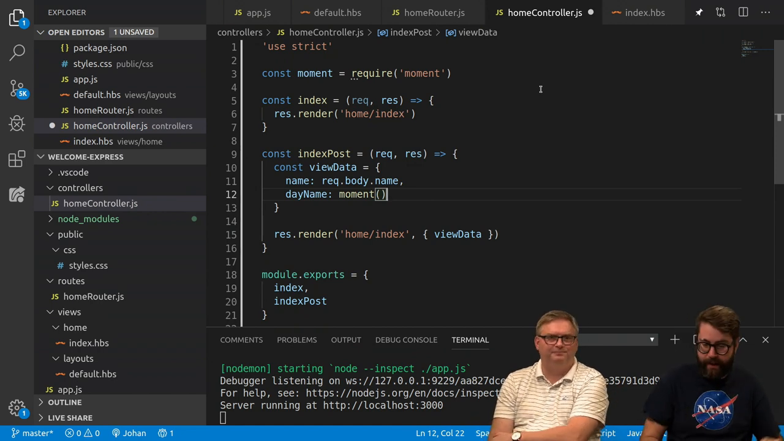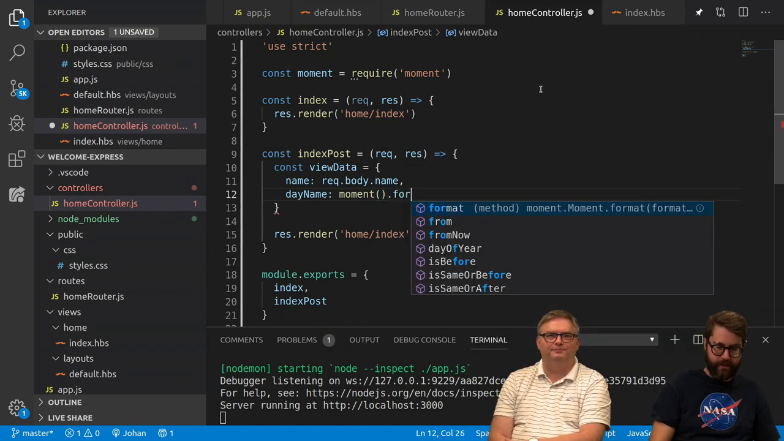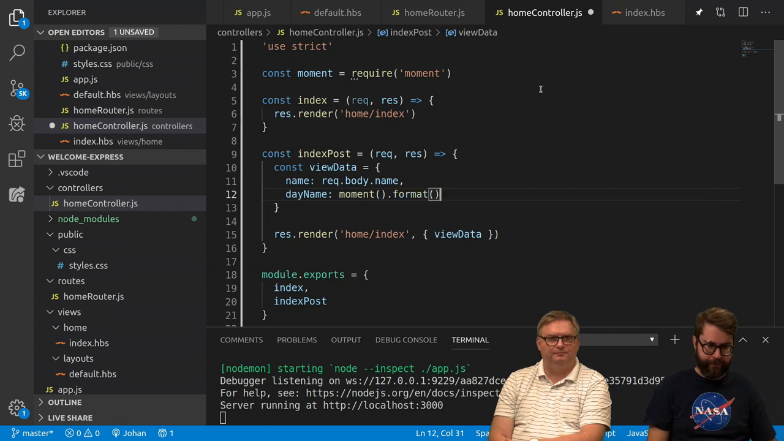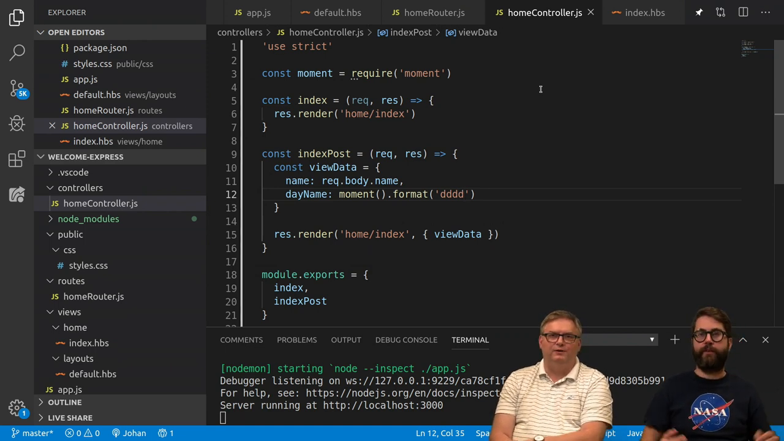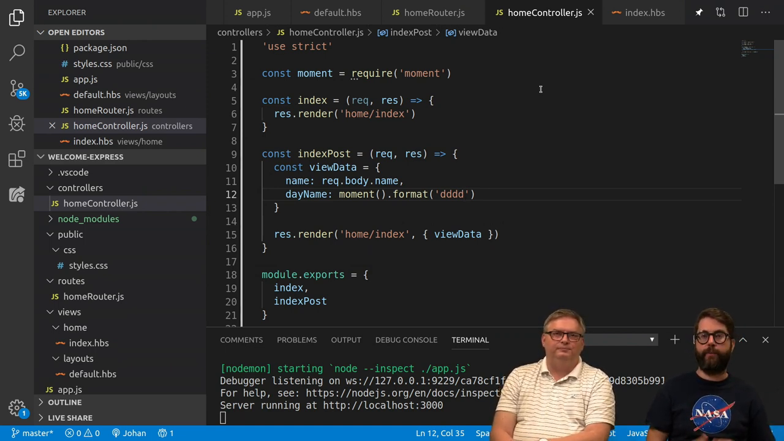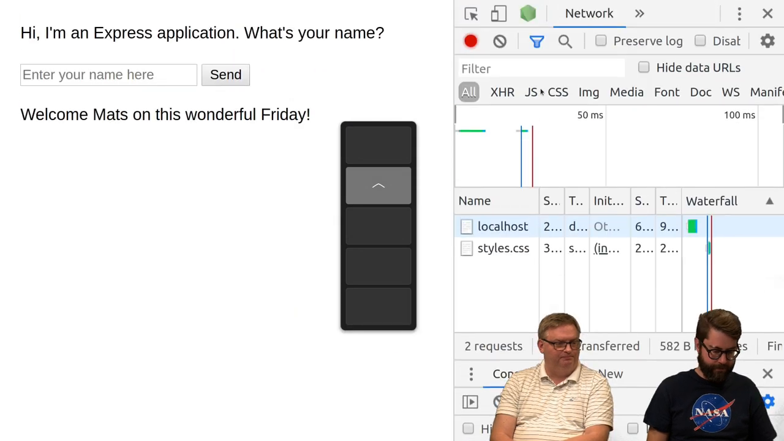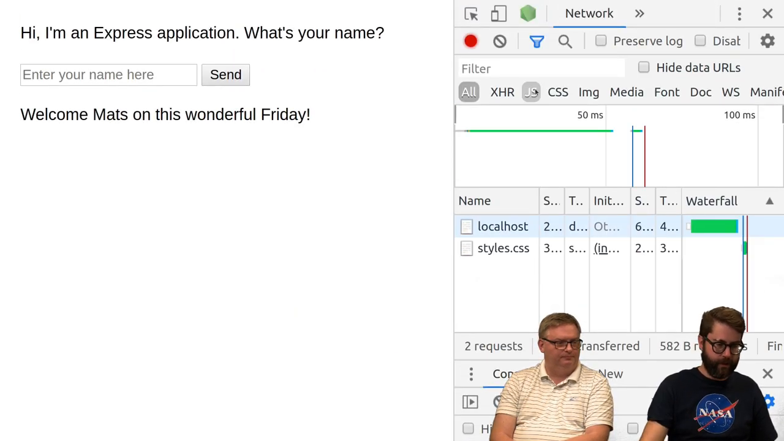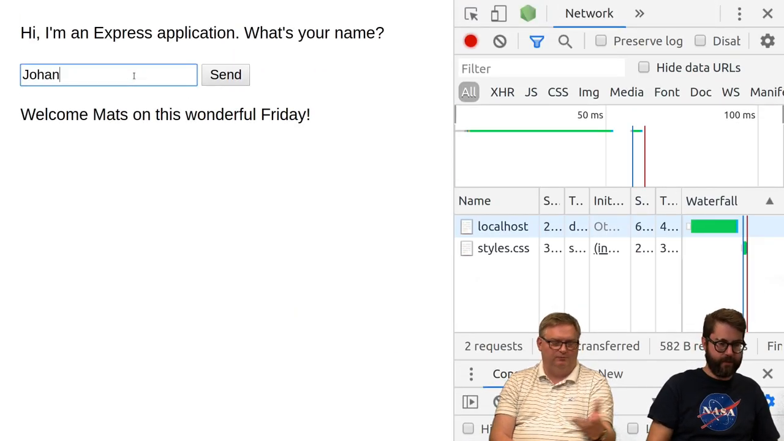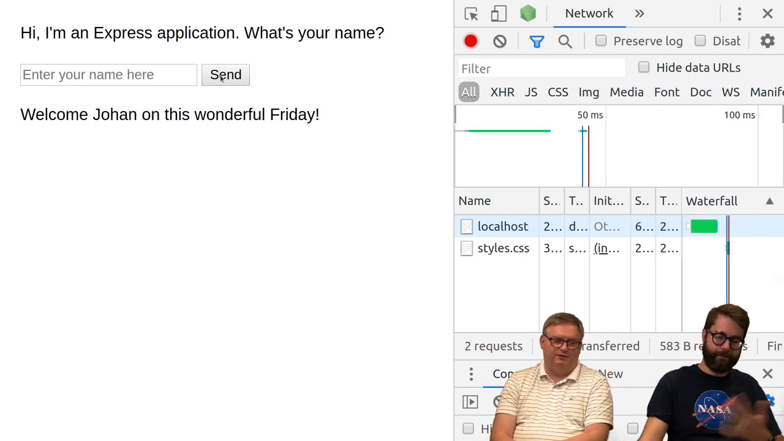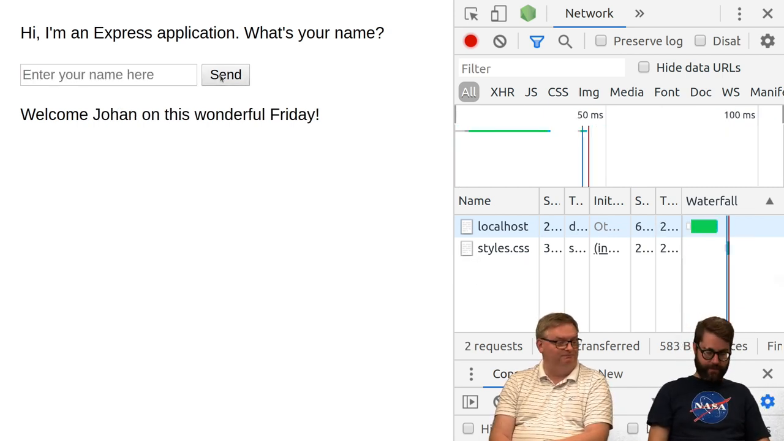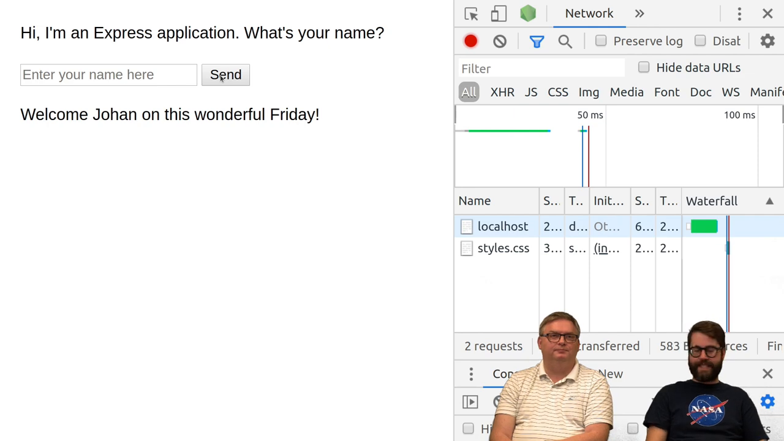Okay. Yeah. I have never used that one, so I don't know. Format. And it tells us, probably read the documentation of Moment. Yeah. It will tell you to write it like that, and you will get the full name of the day. Can I reload? It will say the same thing, so it will still say Friday because it is Friday. Yeah. But it seems to work at least.